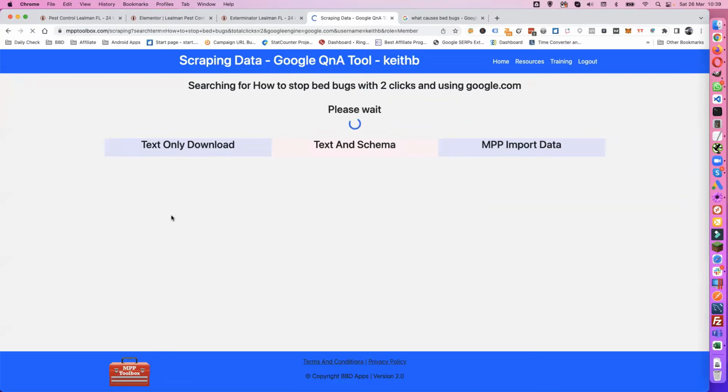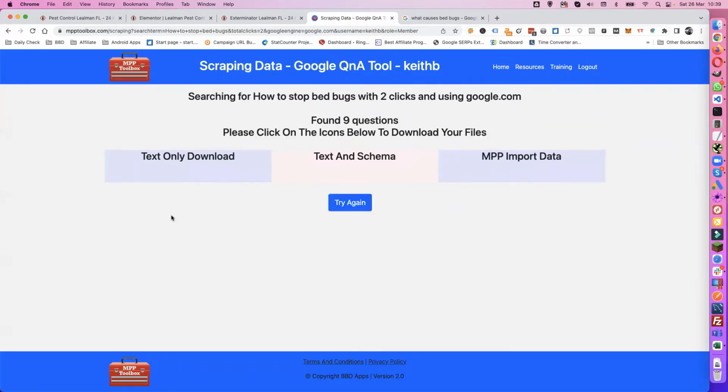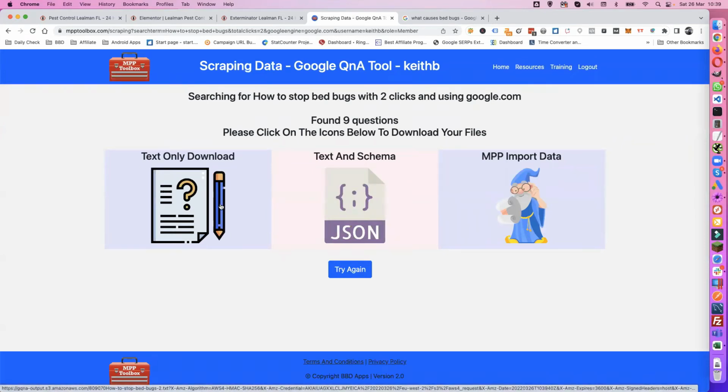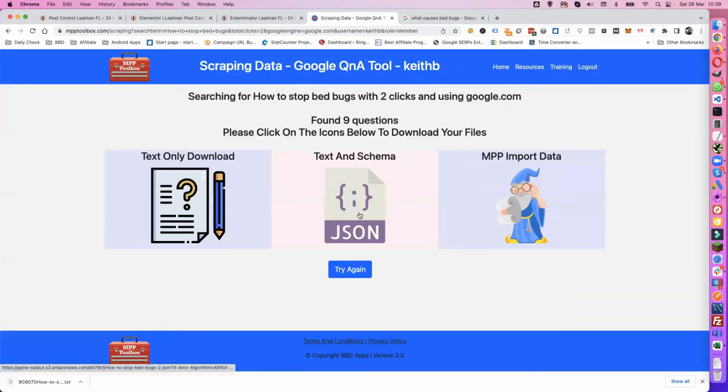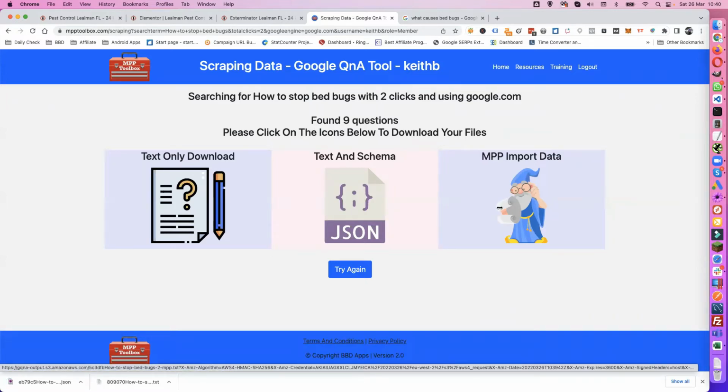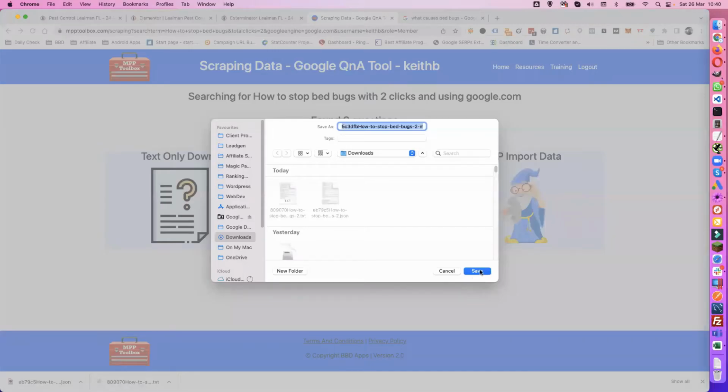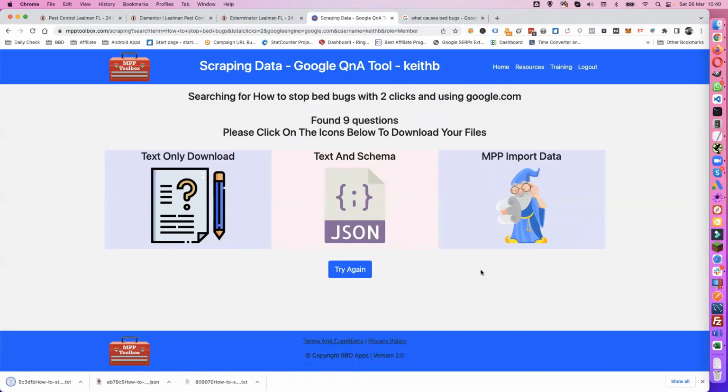What it's done now is it's gone away and done that same search as what I've done, and then it finds the questions, clicks on them and answers them. Then you get 3 downloads. You get a text-only download, which I'll save there. You get a text one which has got schema in. And then you get one which is exactly ready to import into the Magic Page plugin. Now, if you're on the free version, you only get the text download. You don't get these 2.